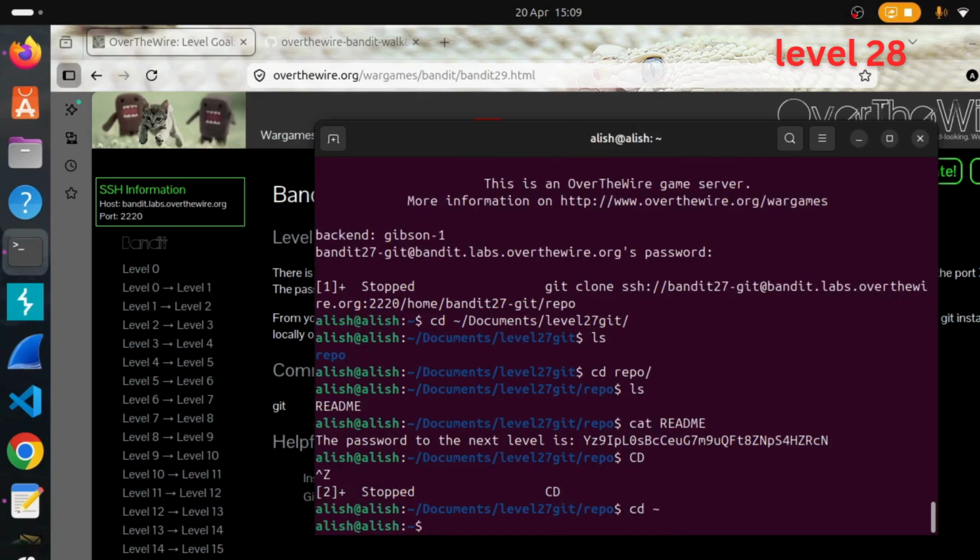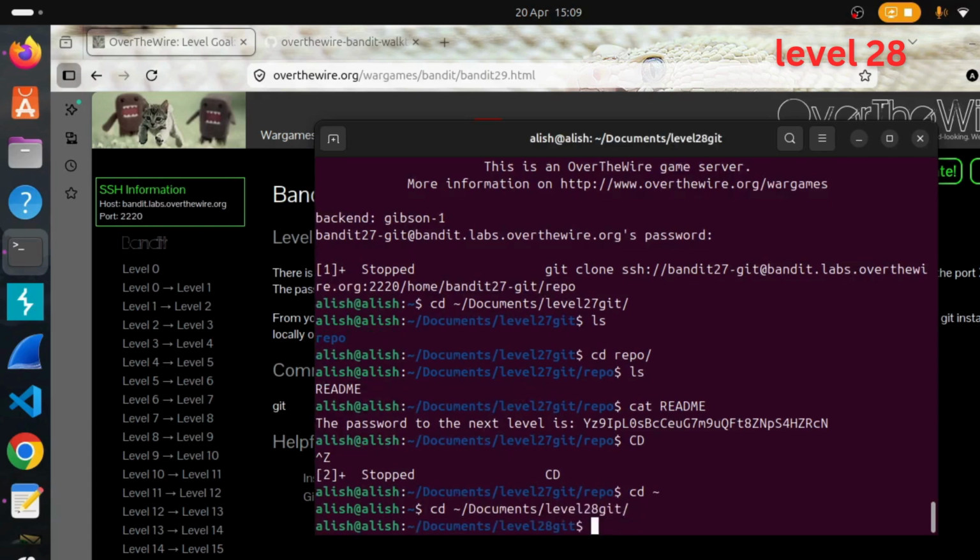So what I'm going to do is make the same kind of folder, level 28 git, and I'll clone over there. I've already done this again. In Documents, I have level 28 git. Now I'm going to do the same thing, git clone.